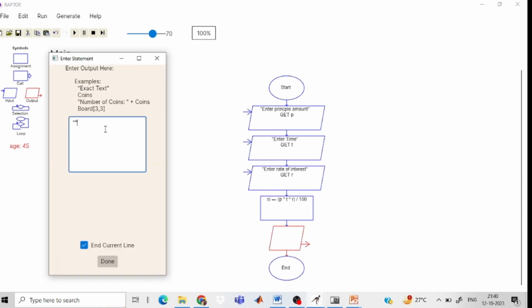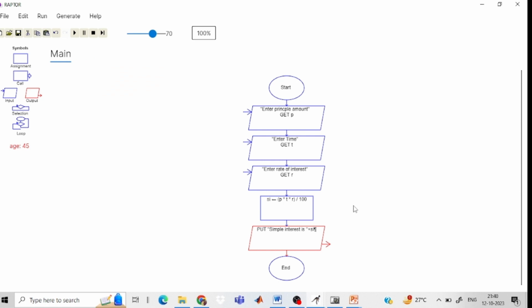Now we have to display the output, simple interest. The output is: simple interest is SI. The variable name is SI. Done. So with this, the algorithm is completely converted into a flowchart in the Raptor environment. Now I am executing it.